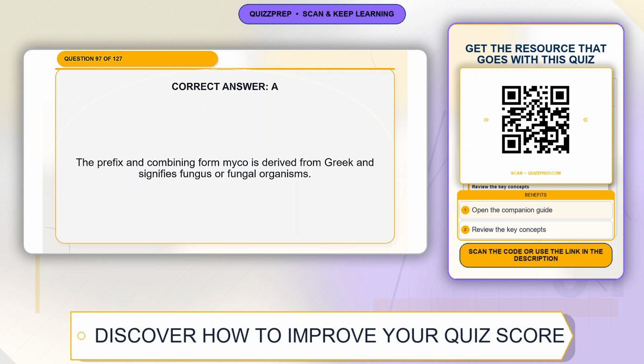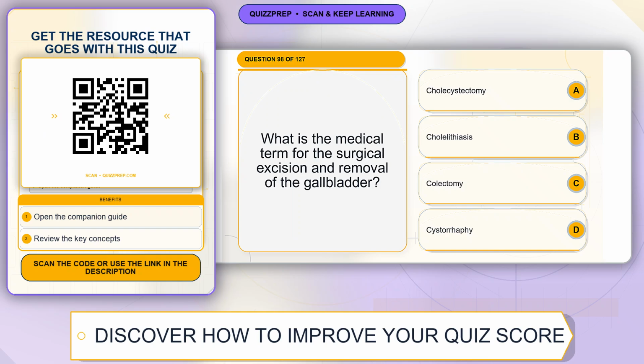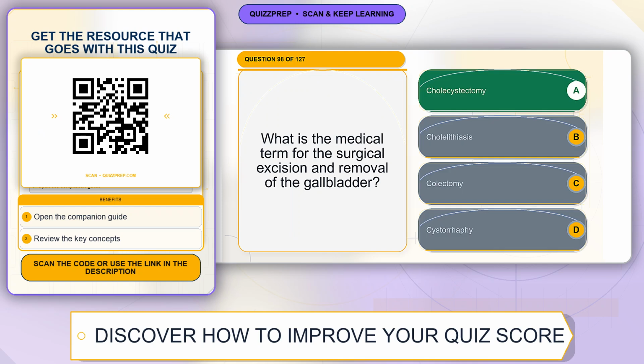Explanation: The combining form myco is derived from Greek and signifies fungus or fungal organisms. Question 98. What is the medical term for the surgical excision and removal of the gallbladder? Option A, cholecystectomy. Option B, cholelithiasis. Option C, colectomy. Option D, cystrophy. The correct answer is option A, cholecystectomy.